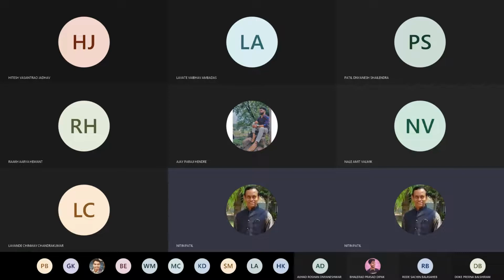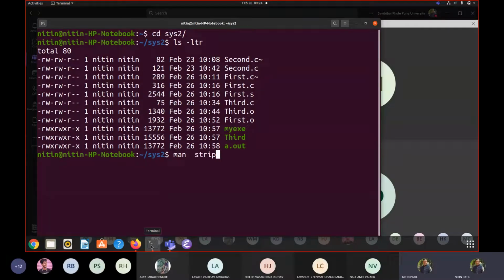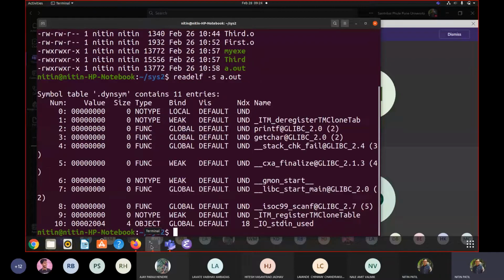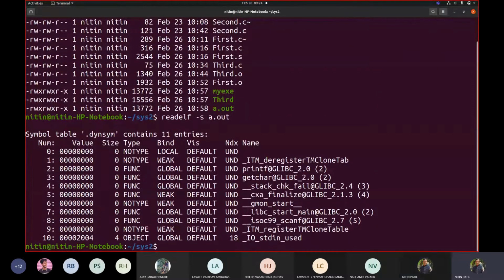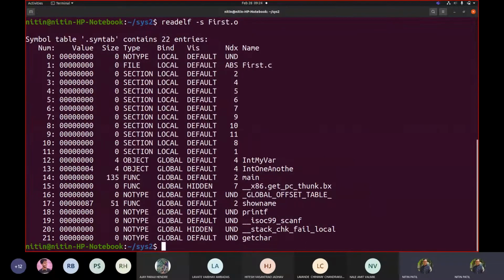We created these files and tried to see what exactly happens when we want to see the header and so on. So I will readdress a few terminologies. We use readelf to search for the symbol table. You can see it shows the symbol table for a.out, and a similar symbol table can be seen with respect to your .o file, and this is the symbol table.